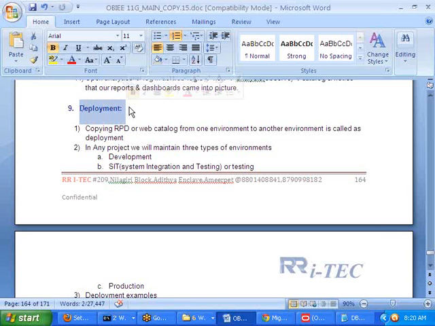Security rules also, suppose one report should be accessed by this guy, one report should not be accessed by that guy. Those all things also automatically happen, sir. You need not do anything manually. Once users are migrated, automatically the configuration also migrated. Right. Next one is important one, that is called as deployment.